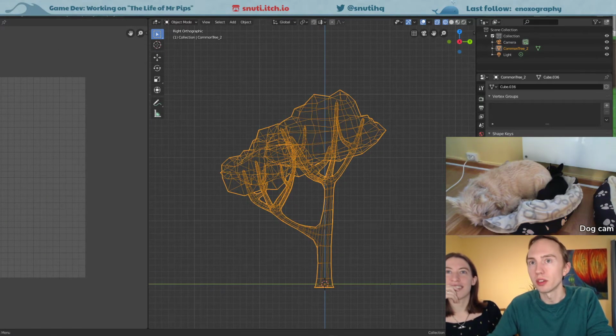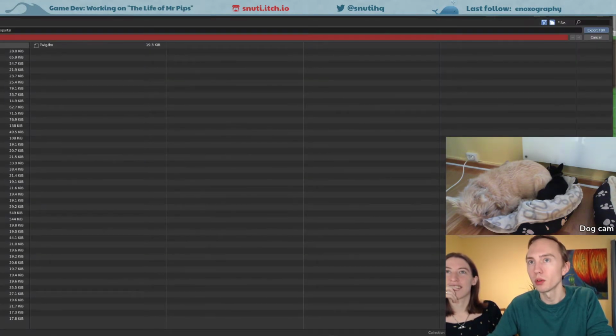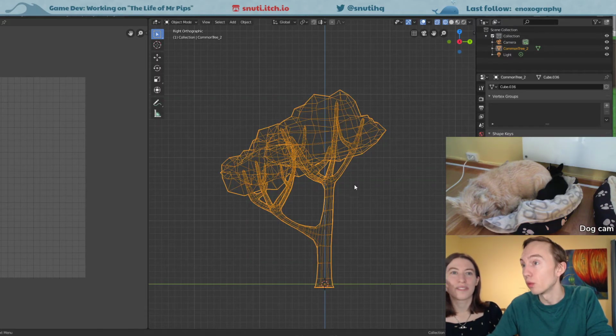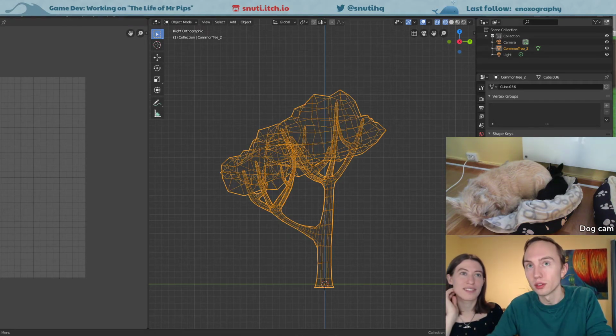I'm gonna export this as a different name. Okay. Because we need to do a different scale. Oh shoot! Yeah. Because we need to do scale of 100, don't we? We do. Because otherwise it will create these miniature trees.